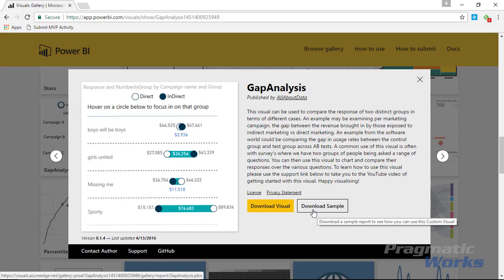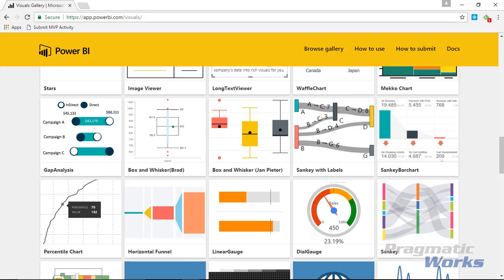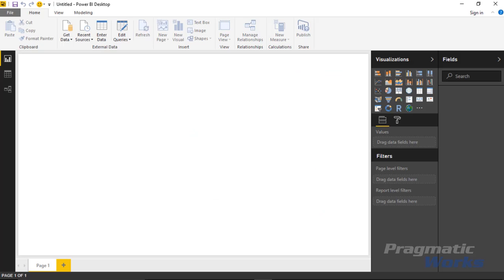All right, so I've already downloaded the visual, so I'm going to close out of this, and I'm going to work my way over to the Power BI Desktop tool. And we'll walk you through how you can actually do this on your own. Now, the data set that we're going to use for this example is all around retail sales. So we're going to start by pulling in that data.